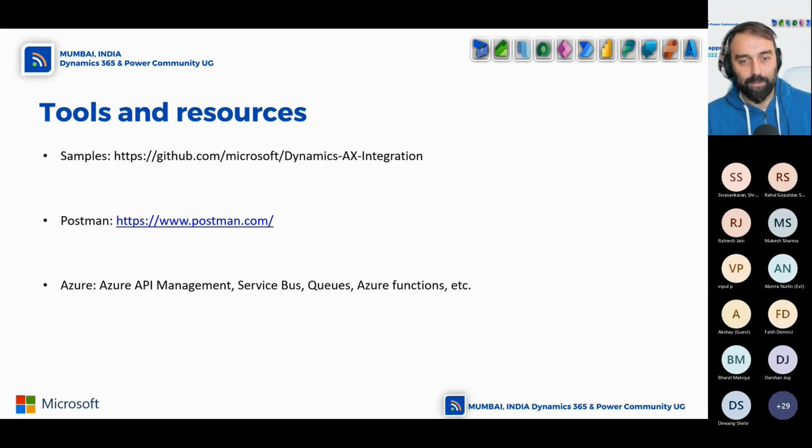So tools for integrations, Azure API Management, which is great. You can use Service Bus and queues. For example, if you have a high volume integration scenario, you can just queue the request or the data in a queue, in a Service Bus, and then consume that using, for example, Power Automate. So you don't need to get all the requests to the ERP directly. You can just put the requests in a queue and consume them slowly.